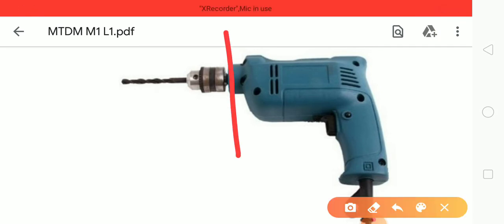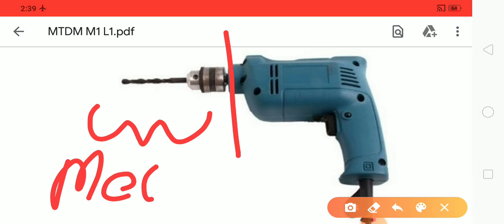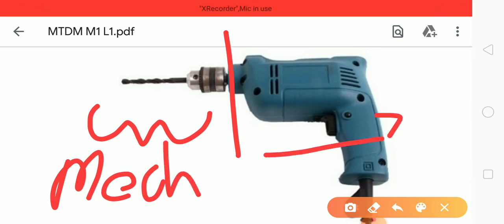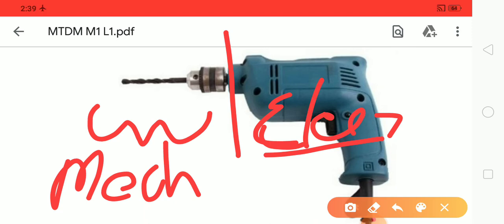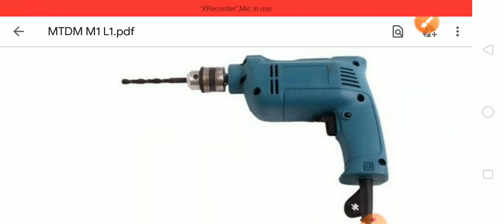From here you can see a machine. It consists of an electric motor inside, which gives the rotation to the chuck, and this tool is connected to the chuck. This is a normal hand operated hand drill. So a machine tool basically has two components. This component together is called mechanical, and this component is mainly electrical. So these are the two main components of a machine tool.